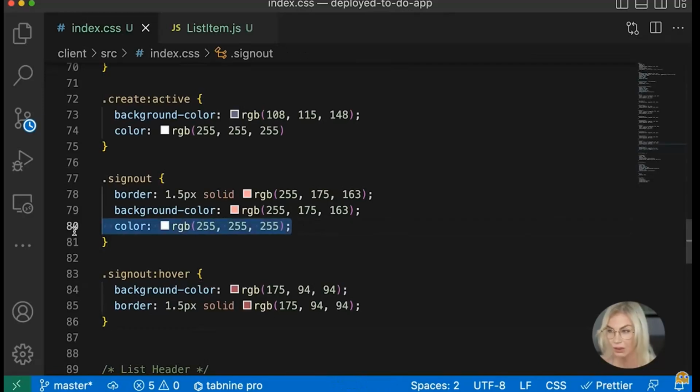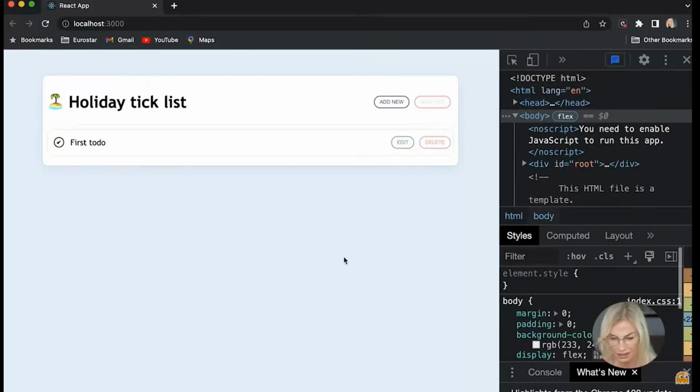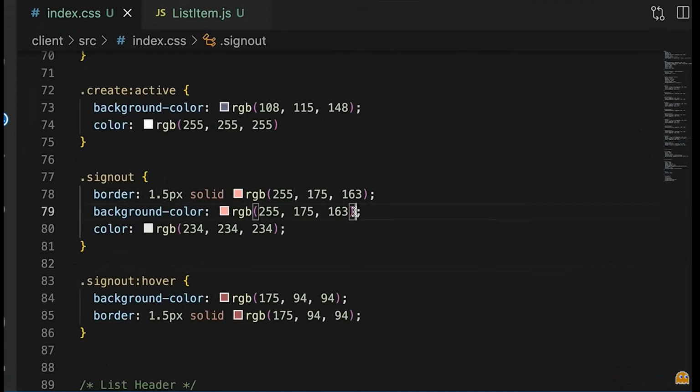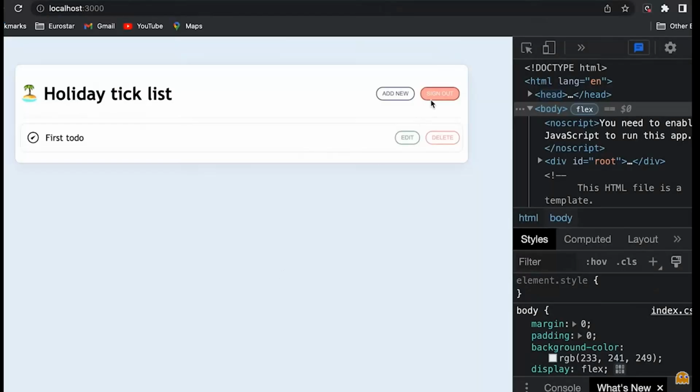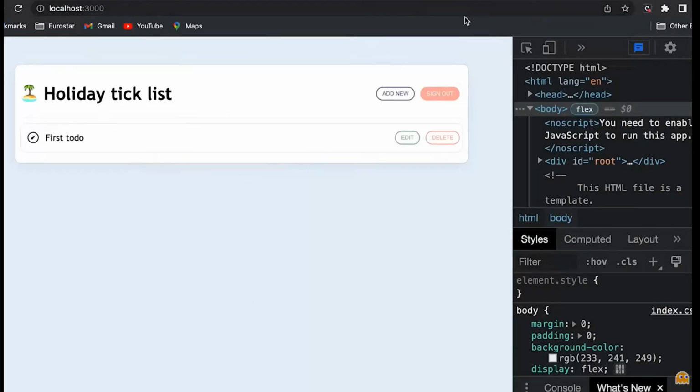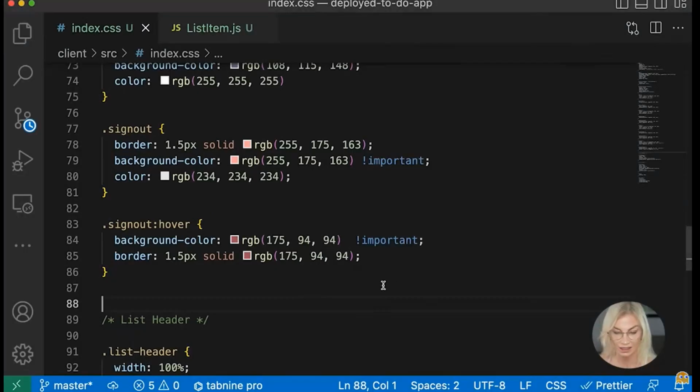In fact, we don't really want the color of this to be white. Let's maybe make it 234, 234, 234, so we can actually read what is there. That is very light. Let's also make this important as to override any background color. So there we go. Let's also apply it for the hover, as I don't know why that's not being applied. So that is now being applied. That is good.